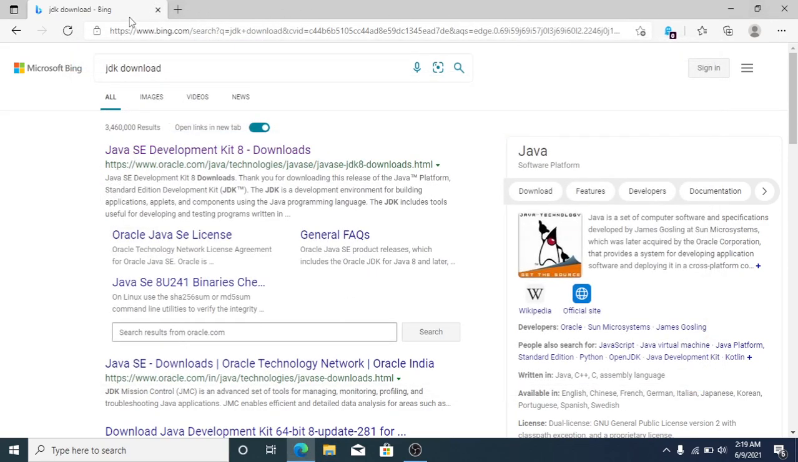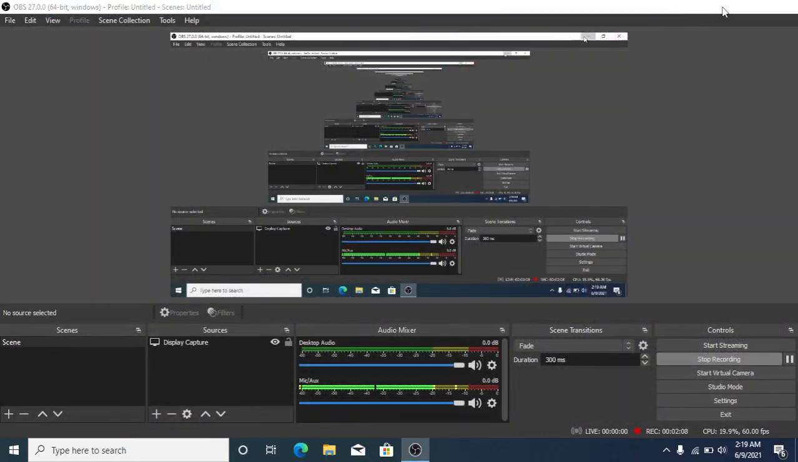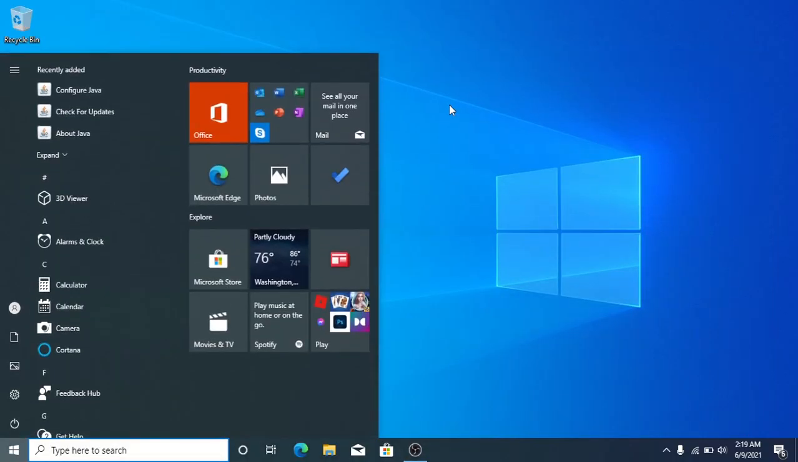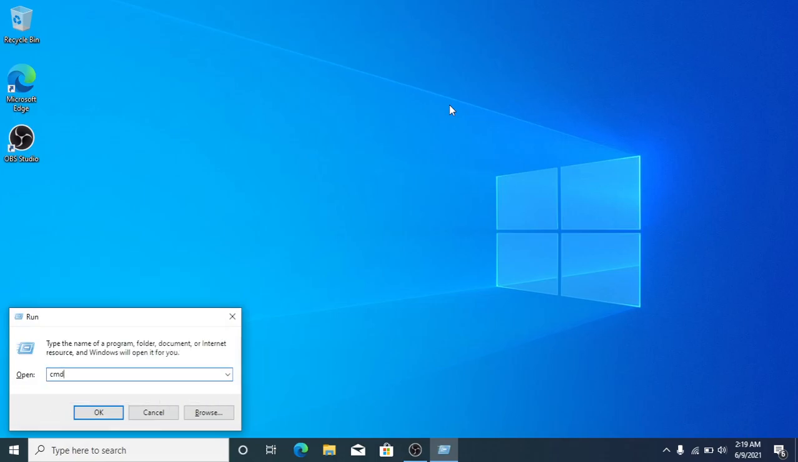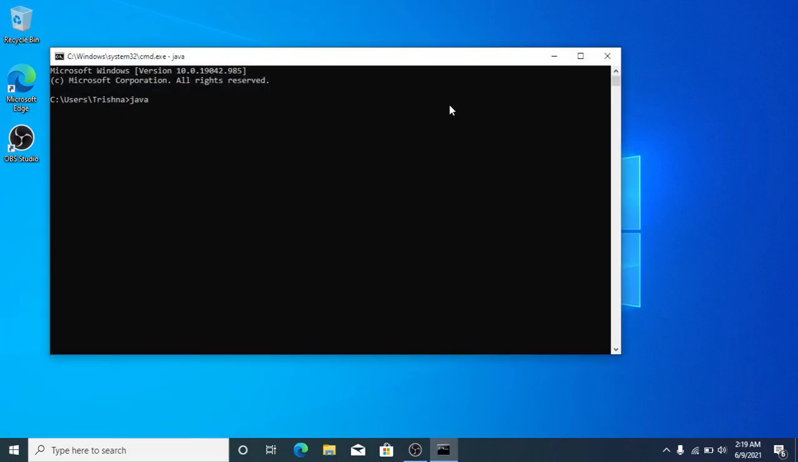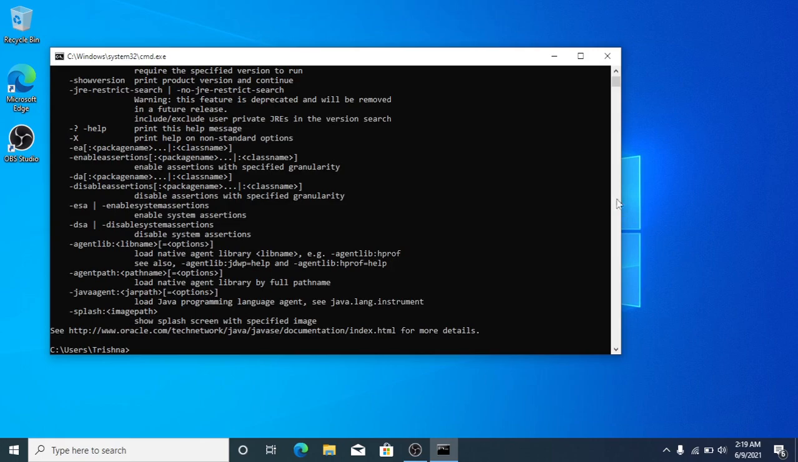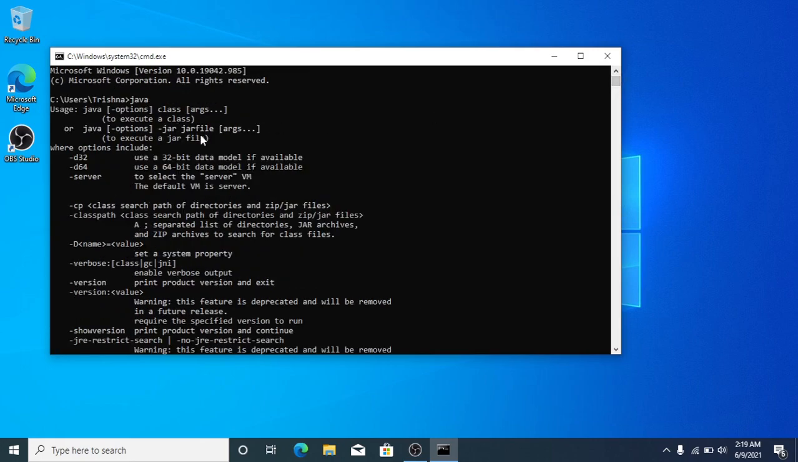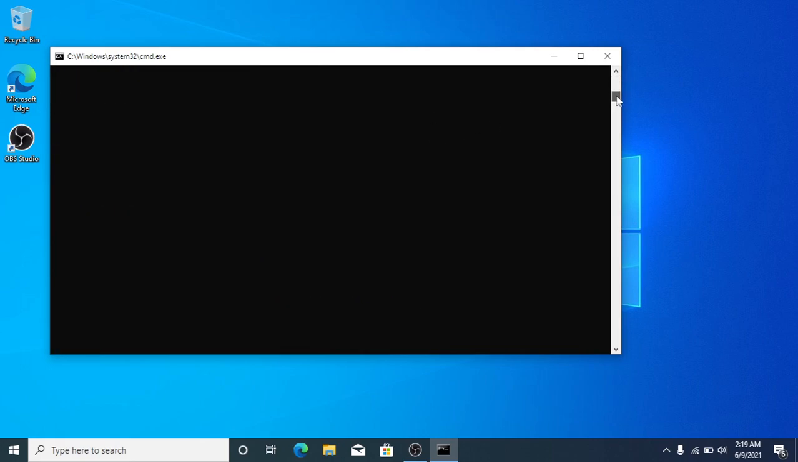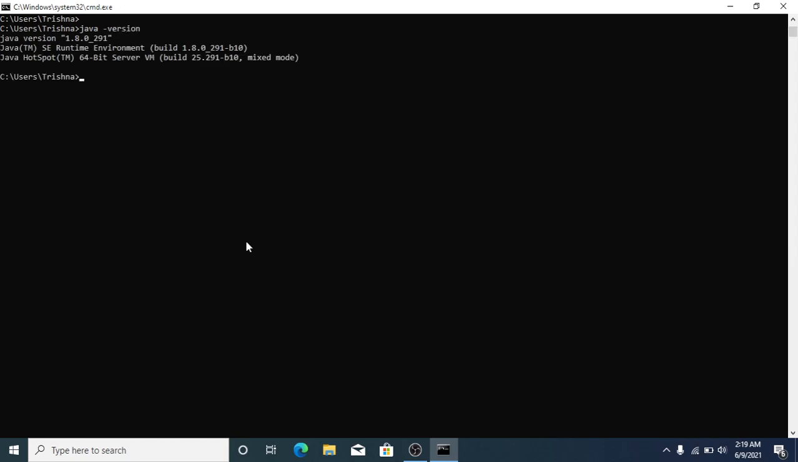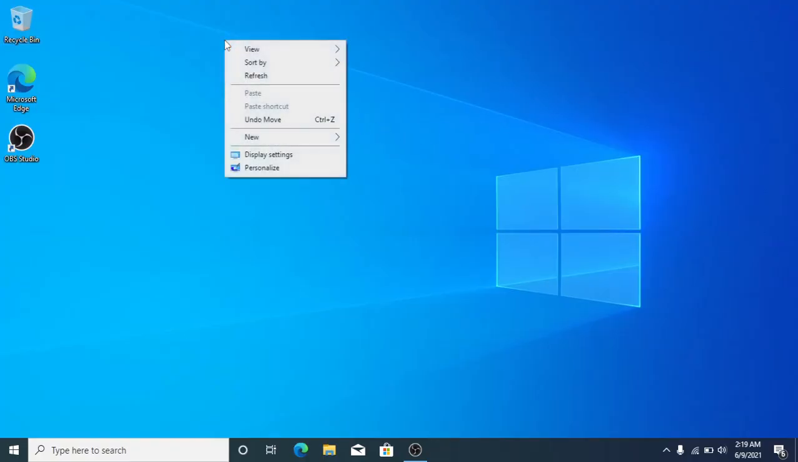Check if it is installed in our system. Press Control R, type cmd, okay, then Java. Then it shows Java has been installed in our system. You can also check by java version. Then it shows that the version is 1.8, but still you cannot compile.